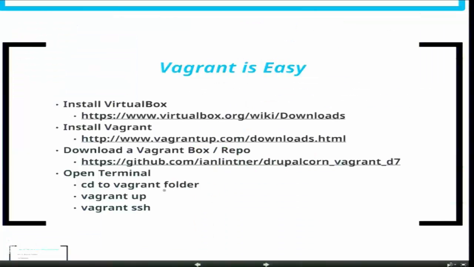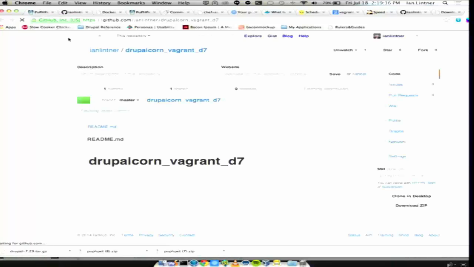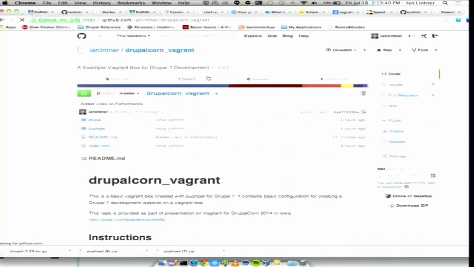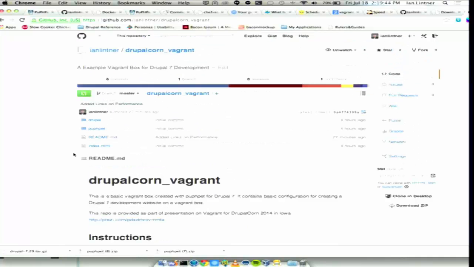So once you download Vagrant, you can go get a, actually, that is not the, I have the wrong link in my presentation. So you could download an existing VirtualBox, or you can create your own.